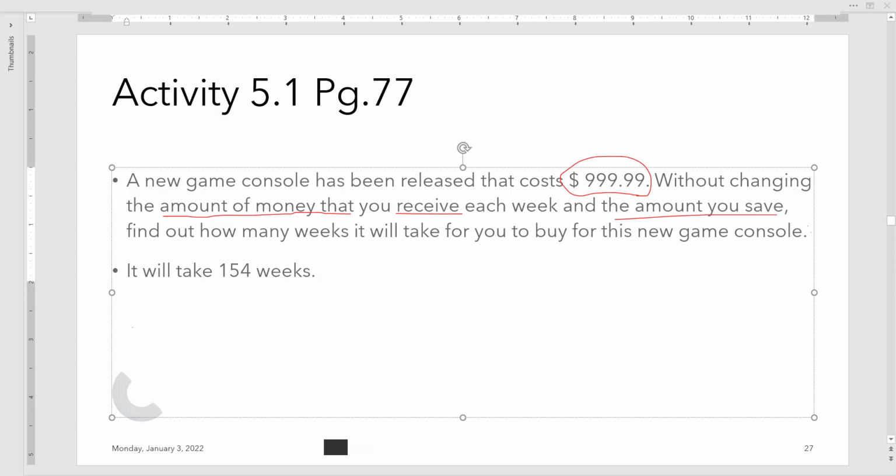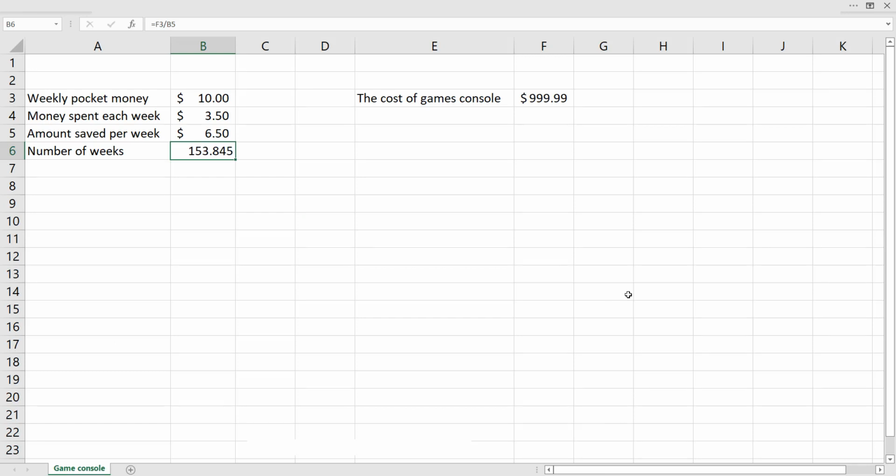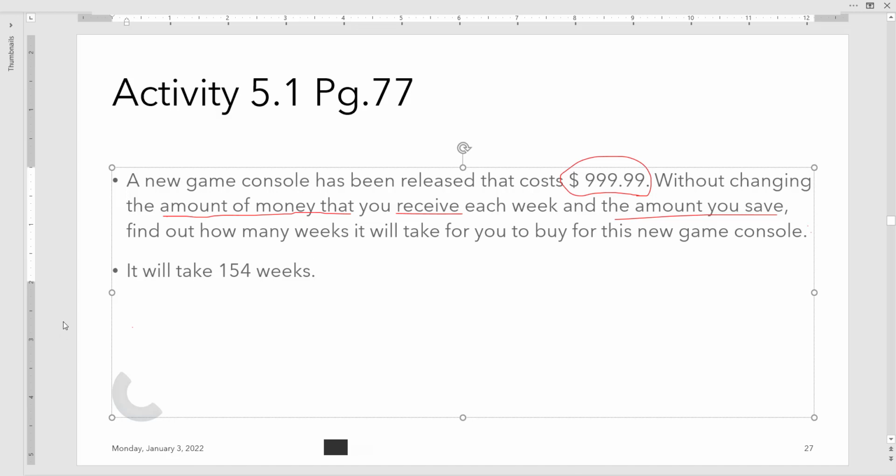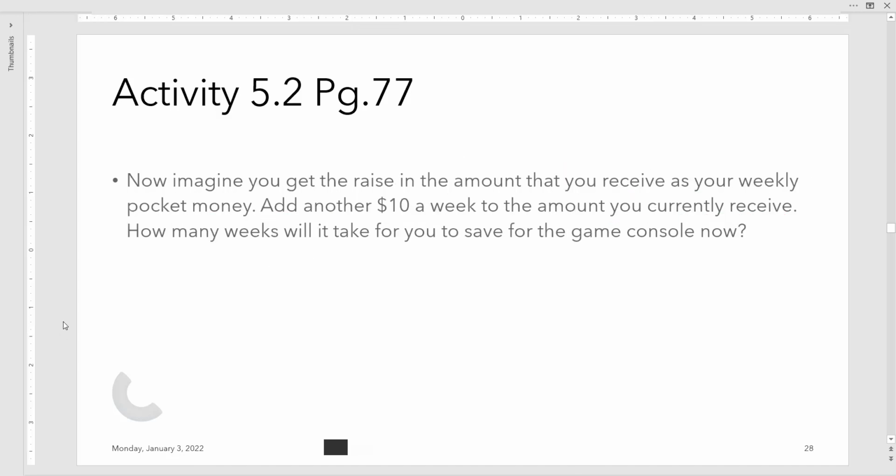Here it is. Now we just make sure that we bring everything back. So we just undo, Control Z, and we have the cost of the game console. Now we will go to the next activity, which is activity 5.2. On activity 5.2, it says imagine that you get a raise in the amount that you receive as your weekly pocket money. Add another $10 you receive a week to the amount of money that you currently receive. How many weeks will it take for you to save for the game console now?